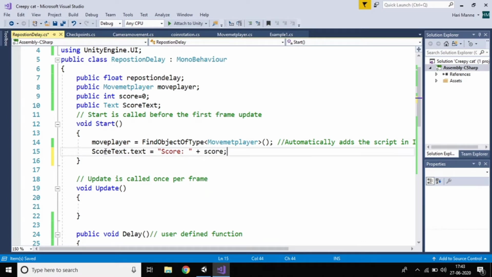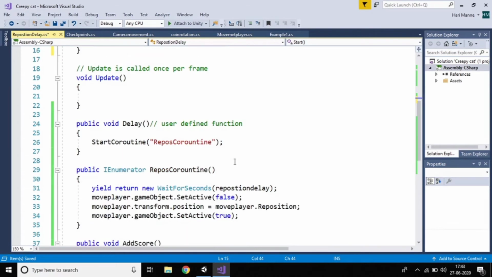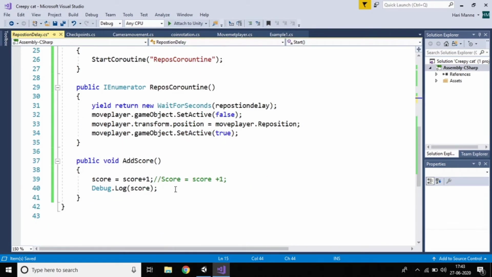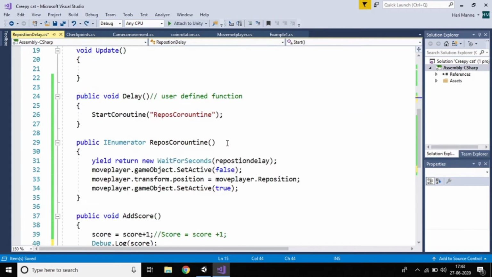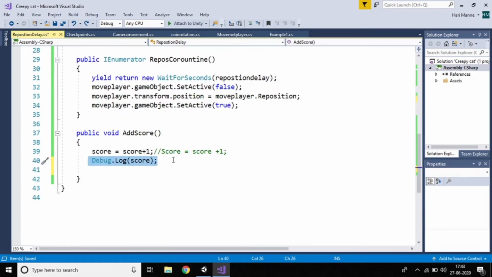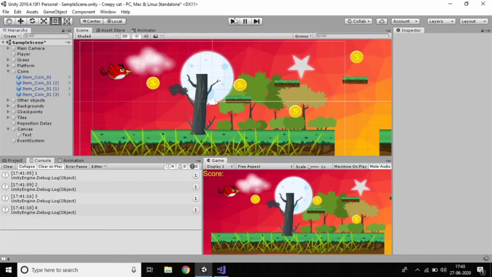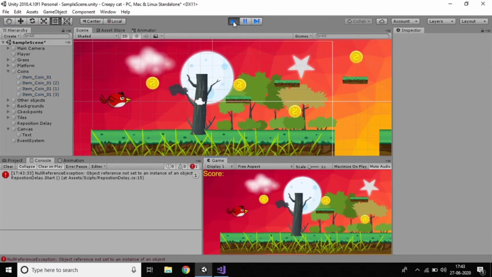Just press Control Z, copy this one and paste it into the created thing here, and remove this one, no need to display it here. Just press Control S and play this one to see whether it was displaying or not.